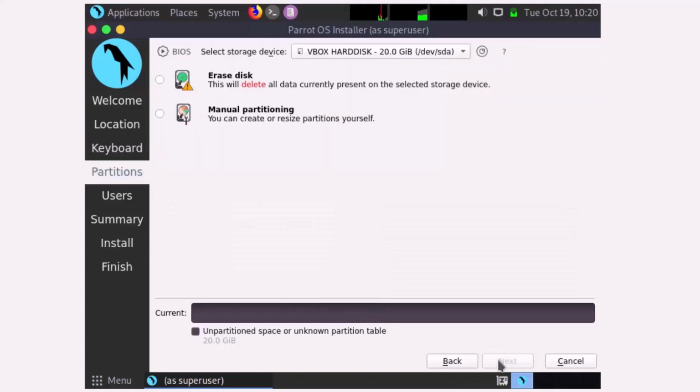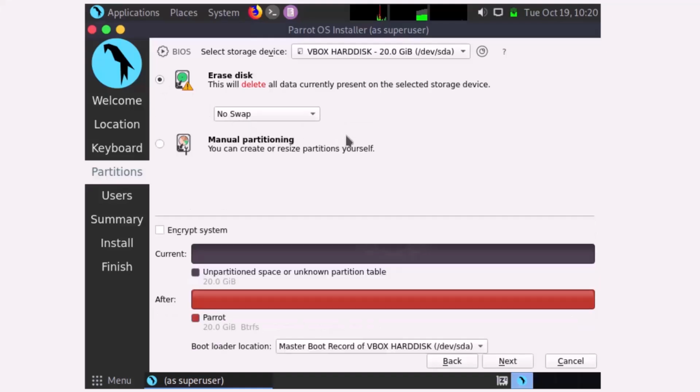Click on next, and here we have the partitions. Let me choose the first option, erase disk. This will delete all the files on the hard disk, that is, on the partition we have created, the parrotos.vdi file. So click on next.